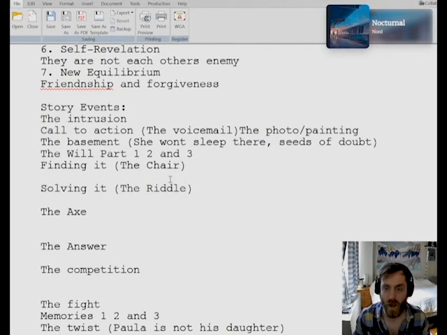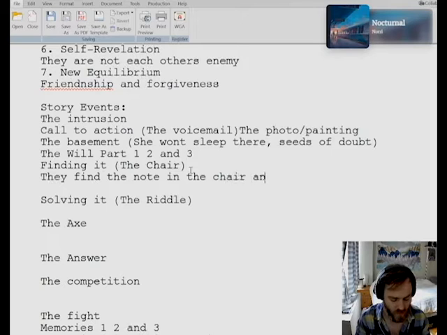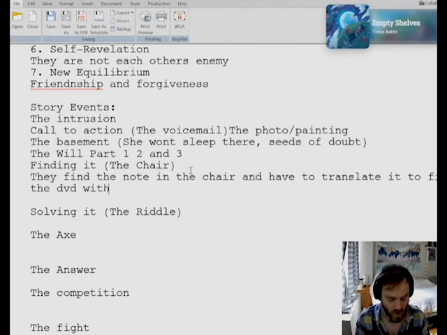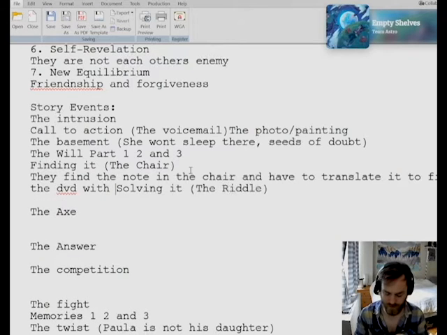Then they find, which is a clue. Okay, so they find the note in the chair and have to translate it to find the DVD with the riddle.